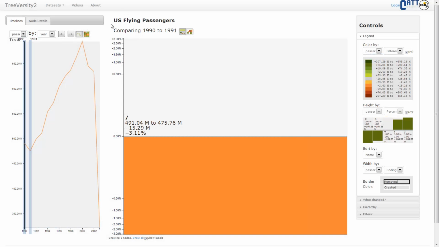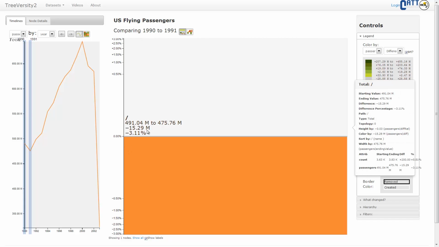In this demo, we are going to use TreeVersity2 to analyze the change in the total number of passengers flying in the US between 1990 and 2003. Here on the left, we can see a timeline showing the overall change of the number of passengers. That is showing us that between 1990 and 1991, there was a decrease of 15 million passengers.